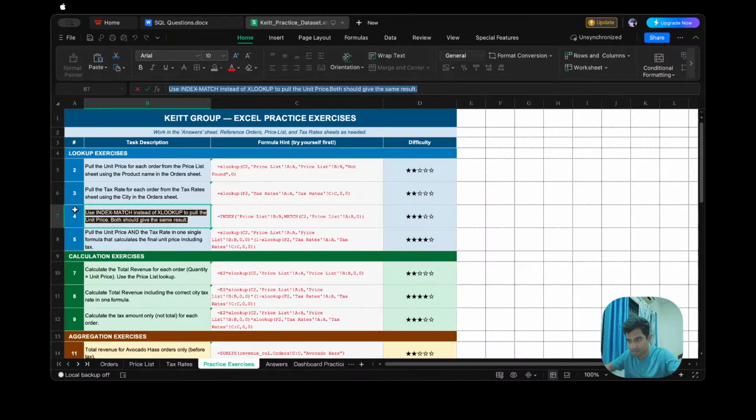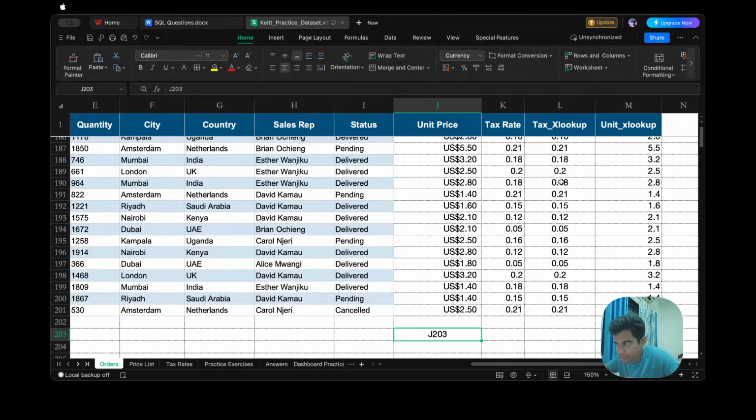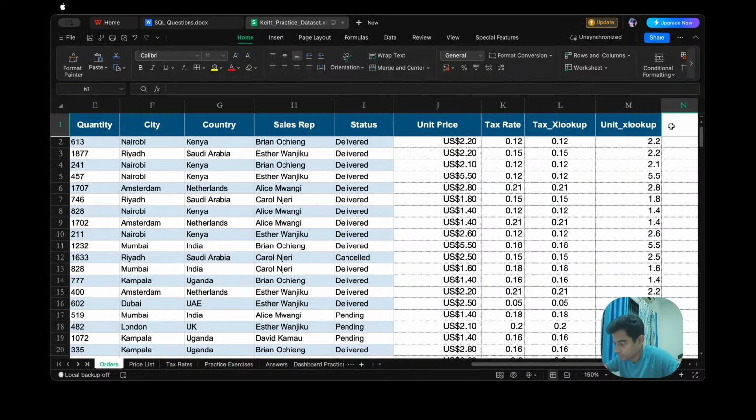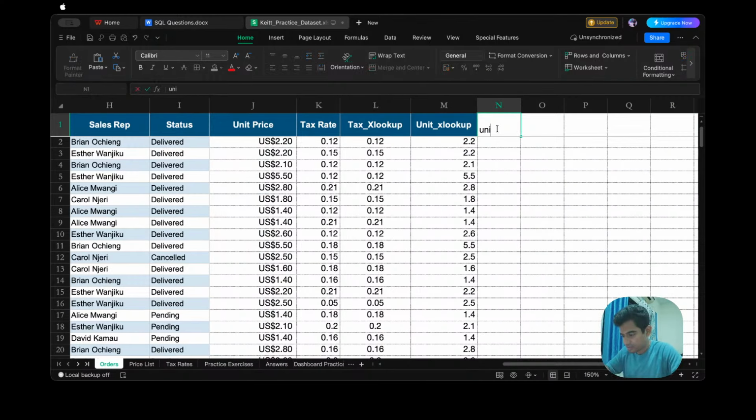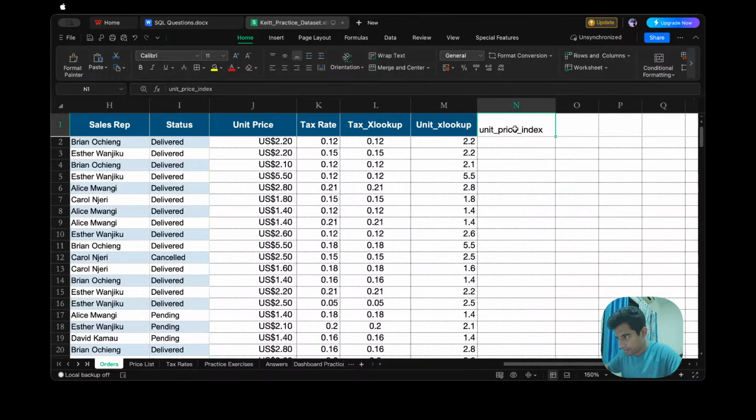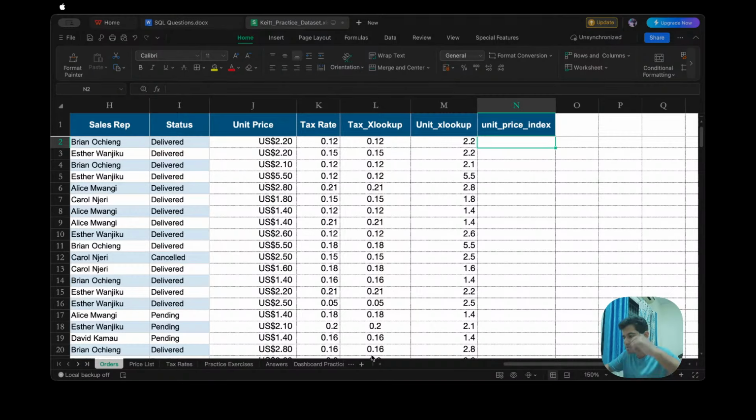So this is the question. Okay, everybody in the live stream, also 7898, you can also take this question and try it. The question is, we have to find the unit price, but using INDEX MATCH, instead of XLOOKUP or VLOOKUP. We can use anything instead of XLOOKUP or VLOOKUP. We have to use this INDEX MATCH.